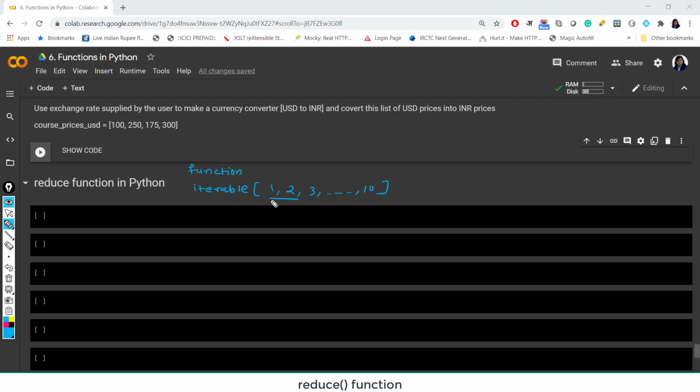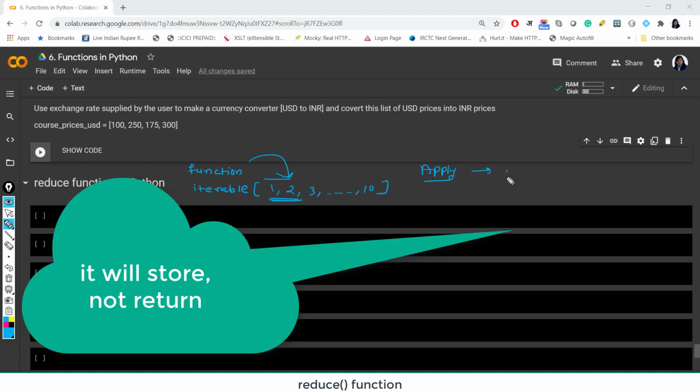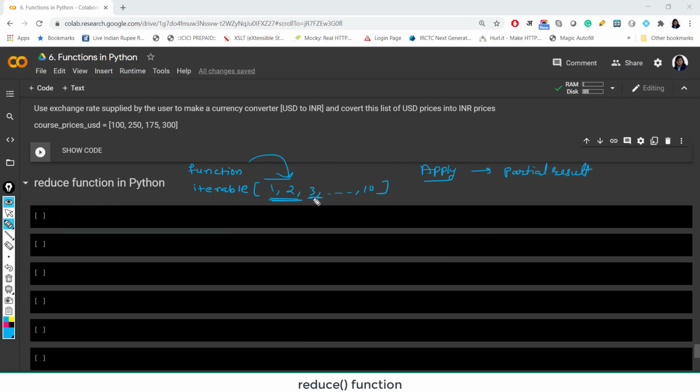It will first take the first 2 elements of that iterable and apply this function on these 2 elements, right? Only these 2 elements. So first it will apply whatever function we are using on these 2 elements and it will give us the partial result. Then it will take another element from the list, it will again apply the function and again provide the partial result, again for the next element and so on. So it will keep on applying the same function iteratively for the next element, and finally it will give us the cumulative result, right? We will get the result here.